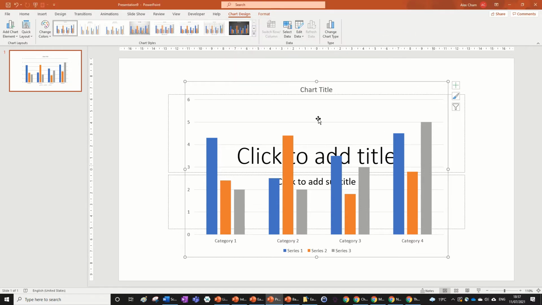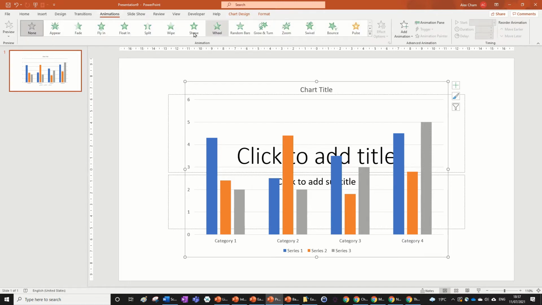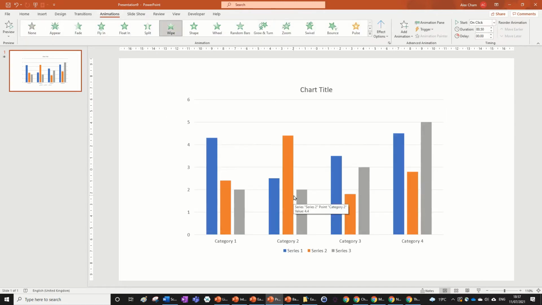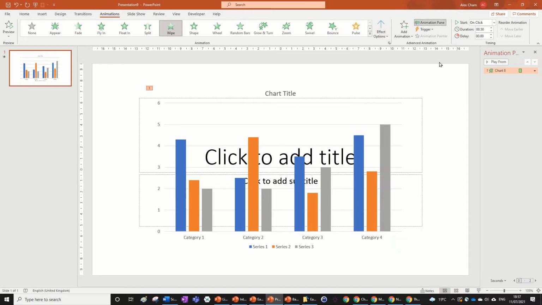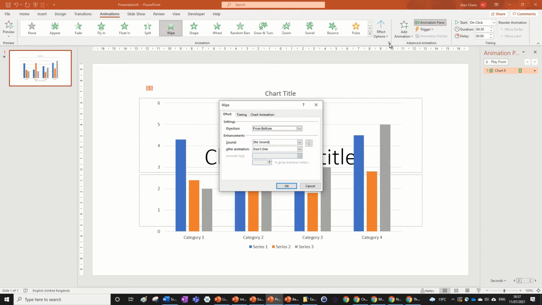Okay, so to animate it, you just want to go to Animations, and I'm just going to choose a Wipe, and it's going up automatically. So it's a wipe animation, and what you want to do is open this pop-up box. Do you see this small arrow right at the bottom right of the Effect Options? You click on that, and a pop-up box should appear.